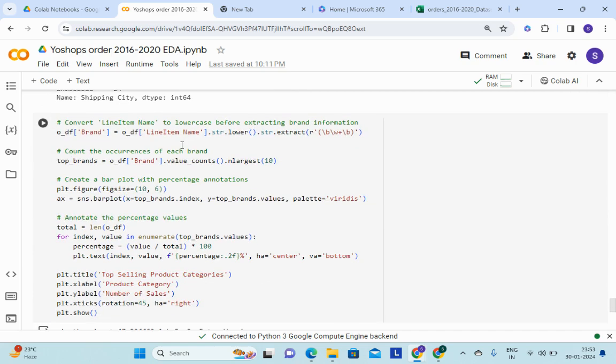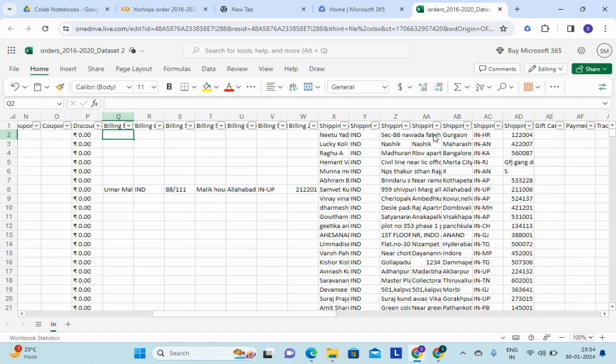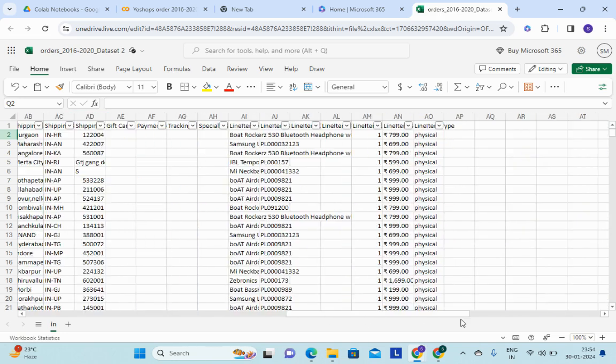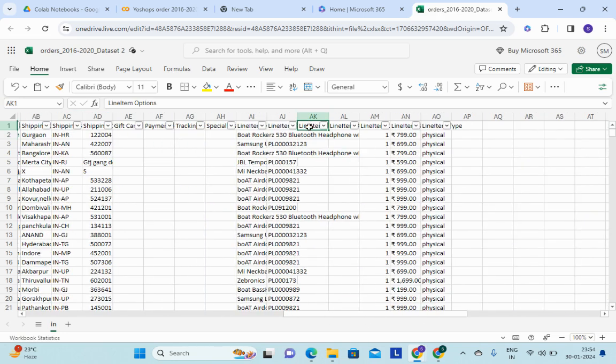Then comes the brand. Which brands are getting orders, or from which brands are orders coming most frequently? To check that, I have done the same thing. As I already told you, the brand name is mentioned under the line item information, sorry, line item name. So under this, I have extracted the brand name only.